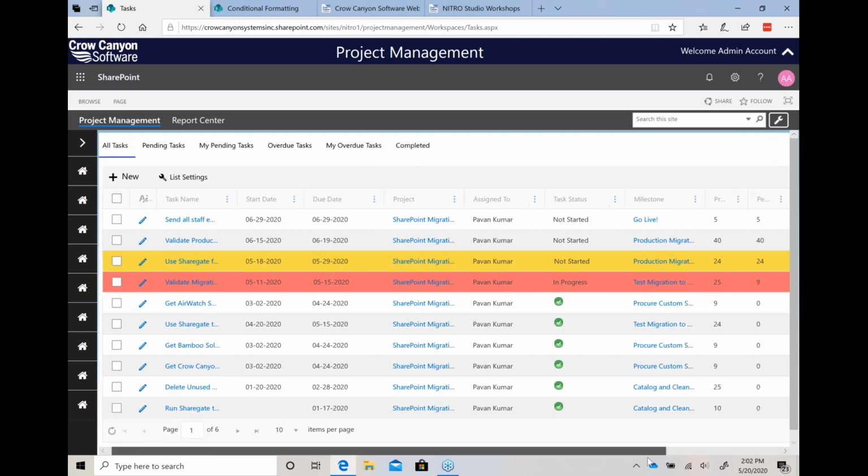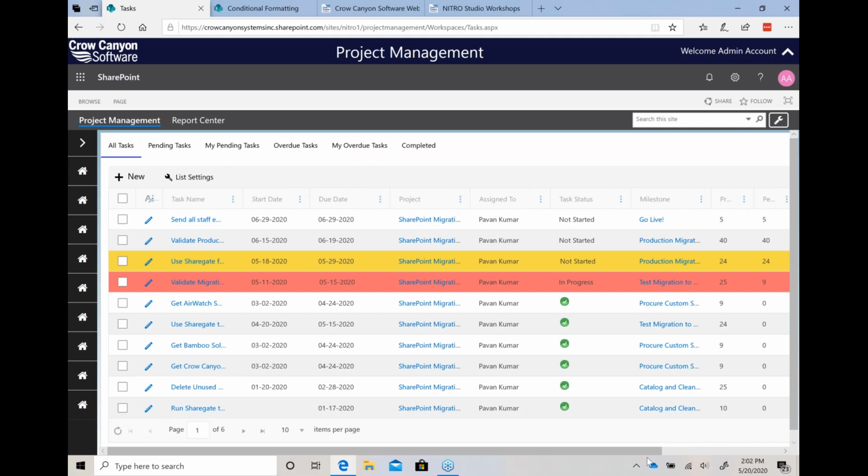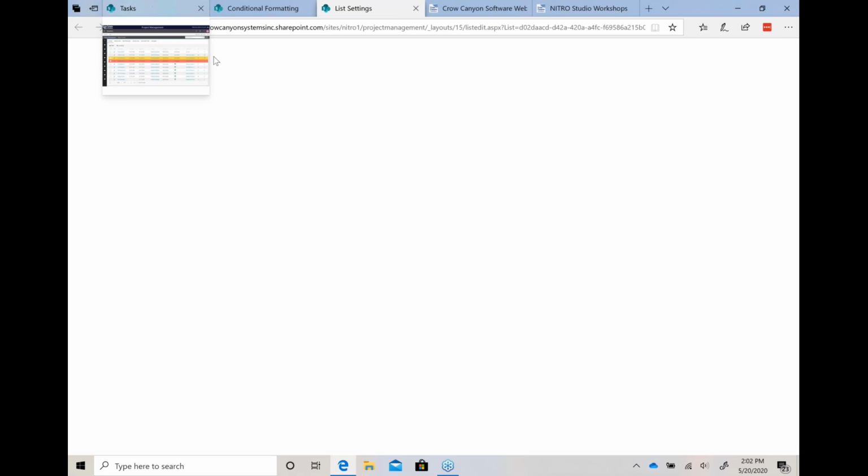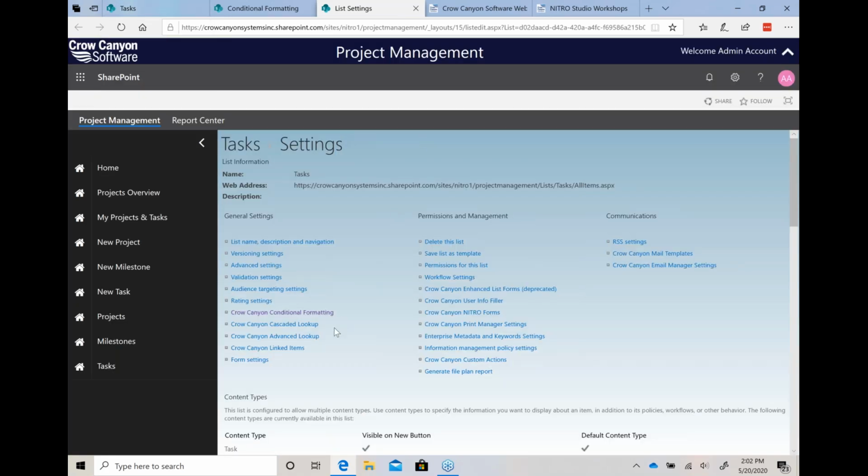So to get to the conditional formatting settings, there's a couple different ways to do that. You can go through the NITRO Studio apps page, which gets you to pretty much everything we have in NITRO Studio: forms, workflows, reports, but also custom actions, conditional formatting being one of them, and a bunch of other things as well. You can also go through the list settings page. If I click on our list settings here on the view, that pops up the list settings page, and in the general settings section, there is the Crow Canyon conditional formatting.